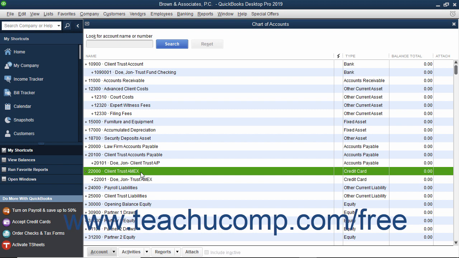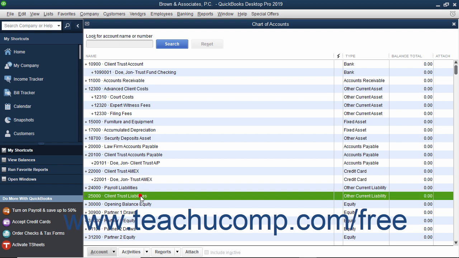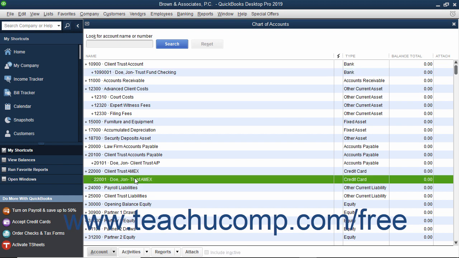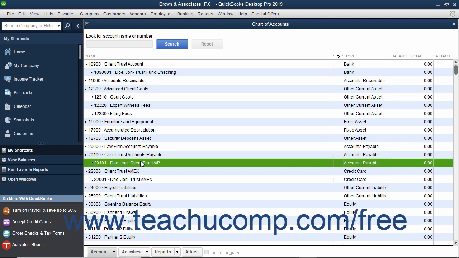For each of the accounts listed except the Client Trust Liabilities, you should also consider creating sub-accounts for each client and case or matter. For example, under the Client Trust Checking account, you could create a sub-account named John Doe, Trust Account. You could then create this same sub-account under the Client Trust Credit Card and Client Trust AP accounts. That way you can specify to which client and case or matter the individual transaction amounts should be attributed. Alternatively, you can simply keep separate primary accounts for each client and case or matter if preferred.